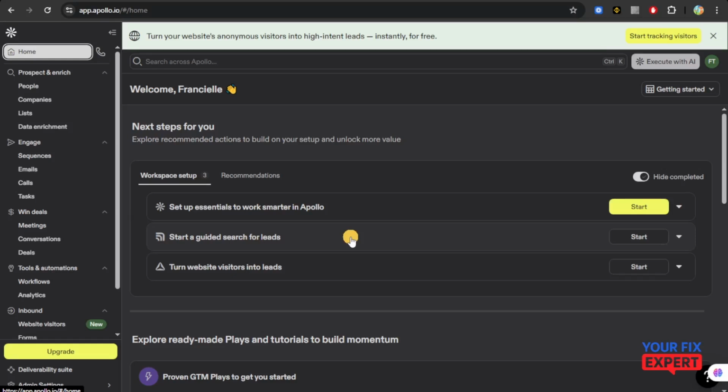This is how you're going to use Apollo.ai for job search. Apollo is not just for sales. You can use it to find the email of the person hiring for your dream job. So here are the steps in order for you to do this.